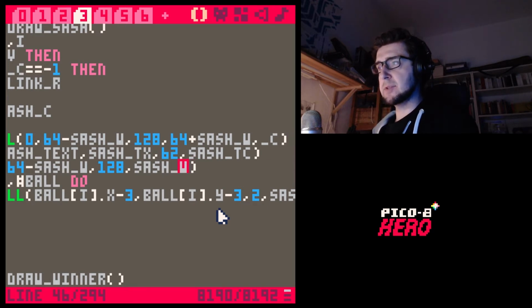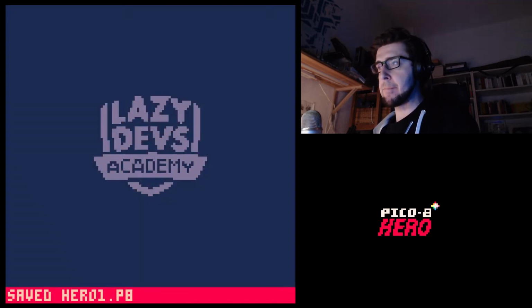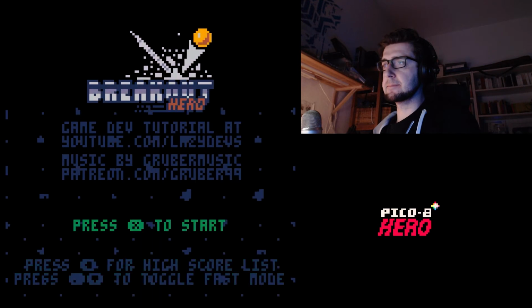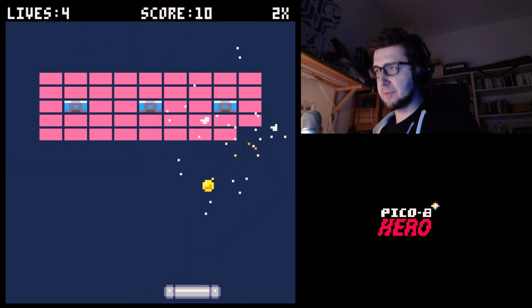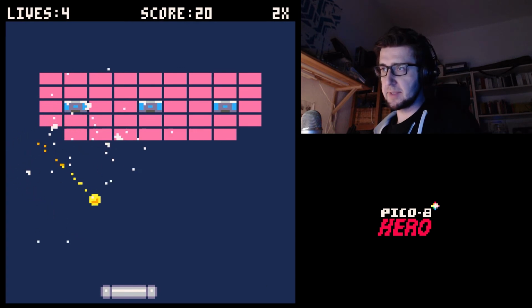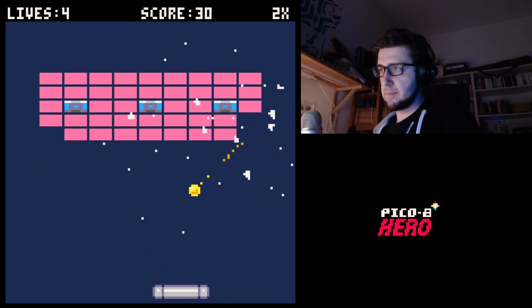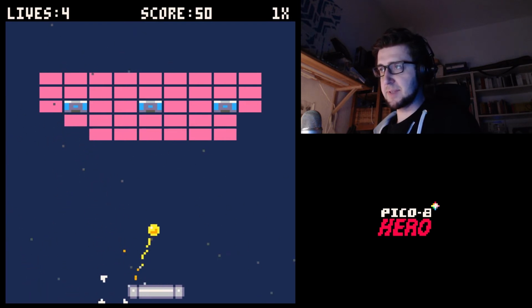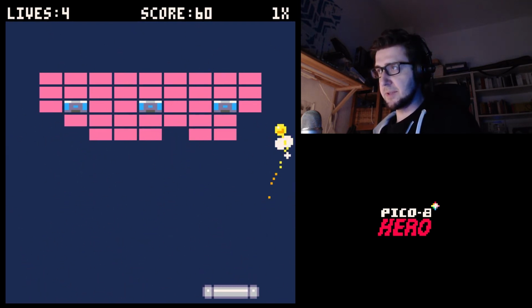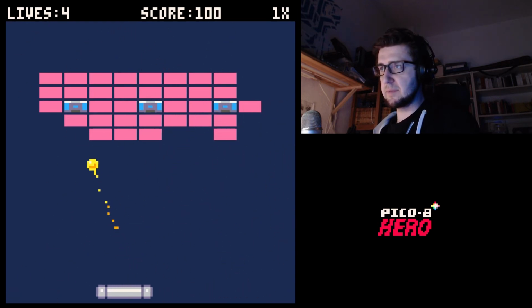Ah, so the width is just half of it, so we need to multiply by 2. So sash W was referring to half of the width of the sash, not to the entire width of the sash. Which, you know, aligns with what we saw. Like we saw the ball kind of weirdly disappear in the middle of the sash.